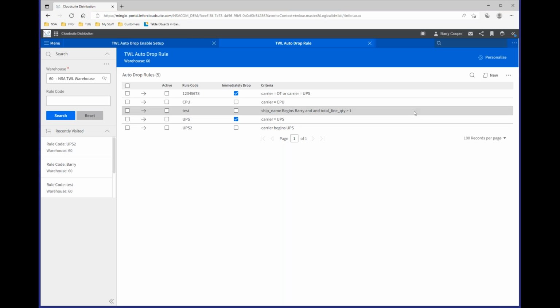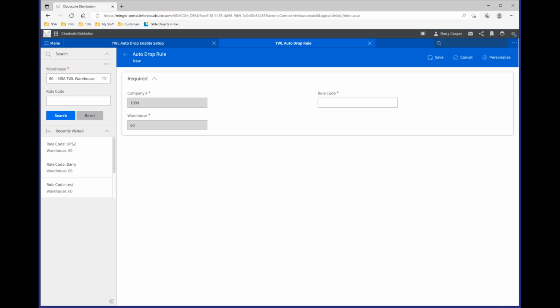So to create a new rule, all we need to do is click on the new here. And of course, we have to give it a rule code. What is my rule doing, right? I want to give it a name that makes sense to me so that if I come back in here later, I know what the rule was trying to do. So here I'm going to call this one my parcel rule. And you'll notice that the company and warehouse default based off of how I've already logged in, so I don't need to worry about setting those.